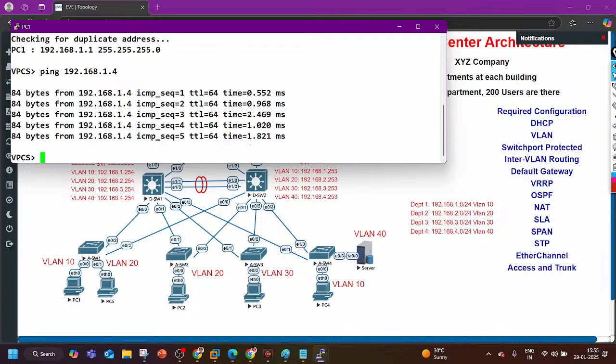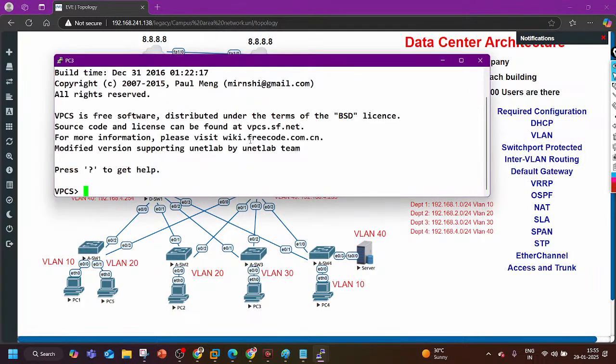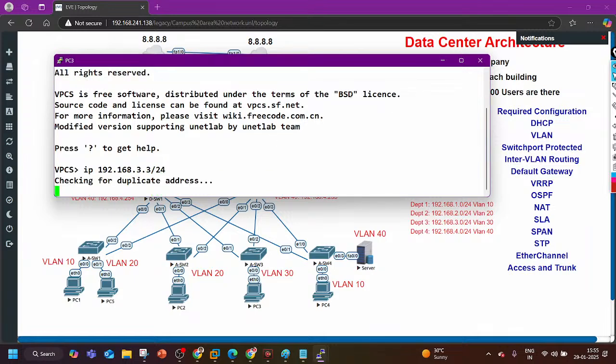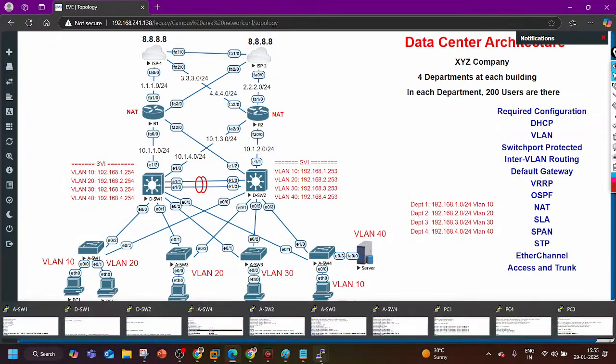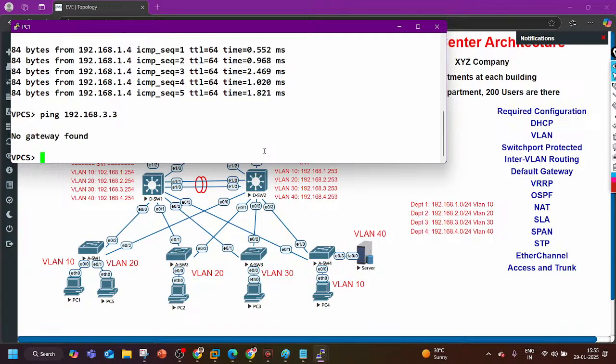So now users in the same department can communicate: all the users in department 1 can communicate, all the users in department 2 can communicate, in 3 can communicate, 4 can communicate. But can two different departments communicate, guys? No, sir. Here PC3 is in VLAN 30, and the subnet for VLAN 30 is 192.168.3.0. Here I am going to configure, let's say, 192.168.3.3/24. So can I ping PC3 from PC1? No, sir.